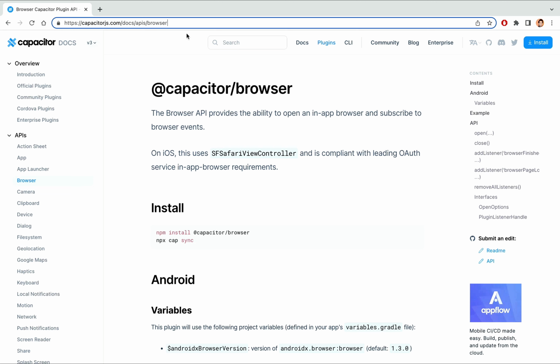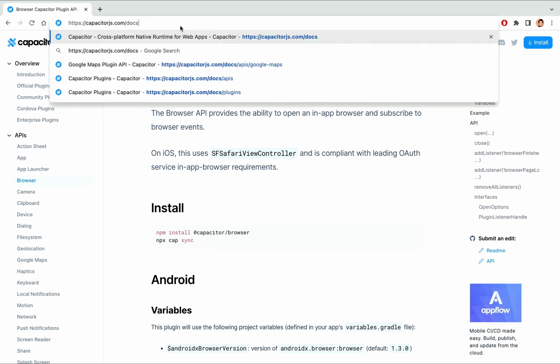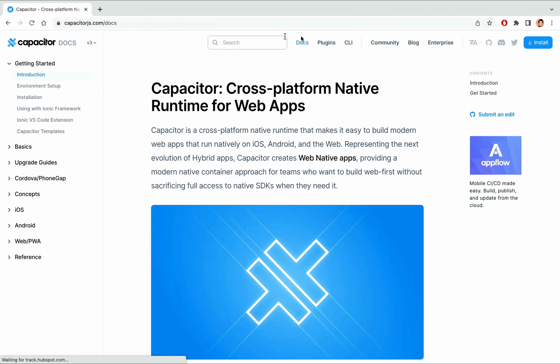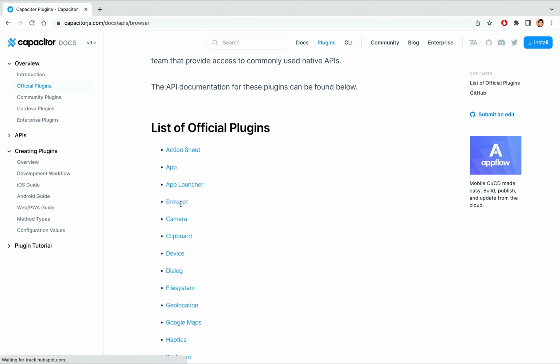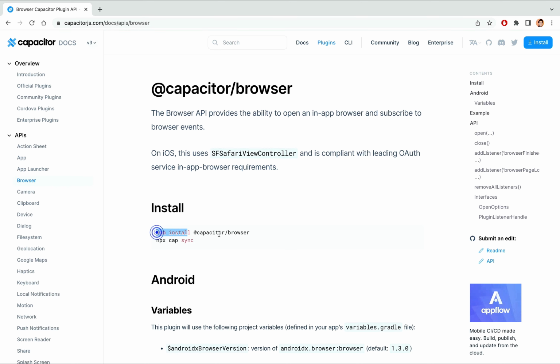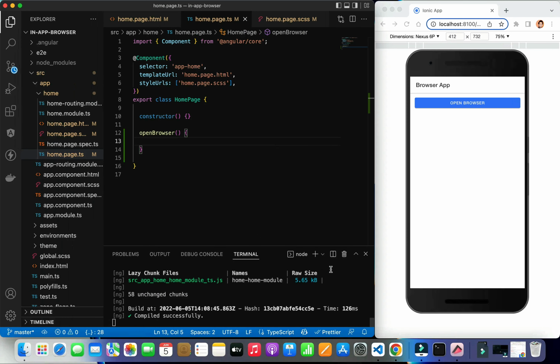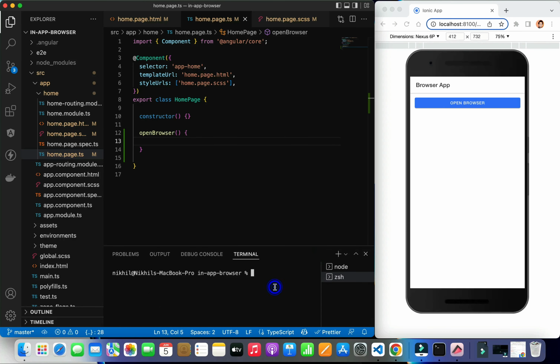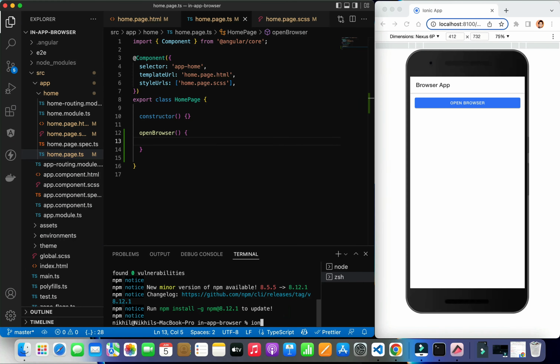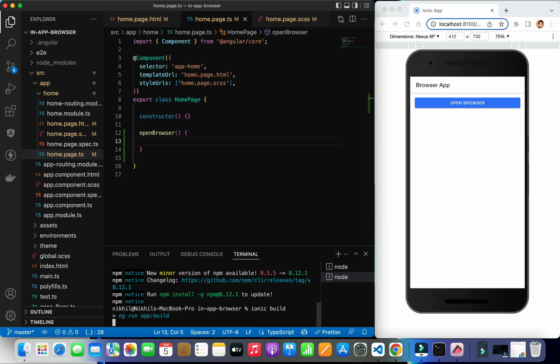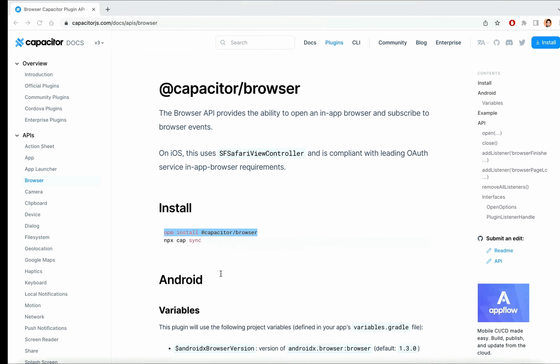Now you can see I'm already on capacitorjs.com/docs. From the docs, I have gone to the APIs. Let me just show you. I'll go out here to the documentation, you go to the plugins, official plugins, and out here, I've gone to the browser one. Once you enter out here, you simply need to copy this particular command to install the plugin, which I'll do out here in a new PowerShell terminal, and paste it. Once that is done, before hitting the next command, I need to run Ionic build just to create the www folder. Otherwise, I cannot run this syncing part.